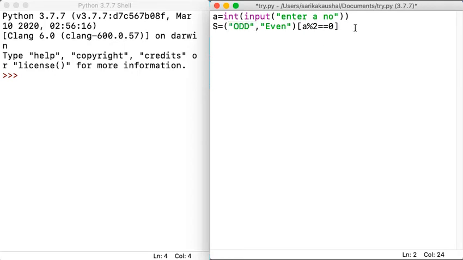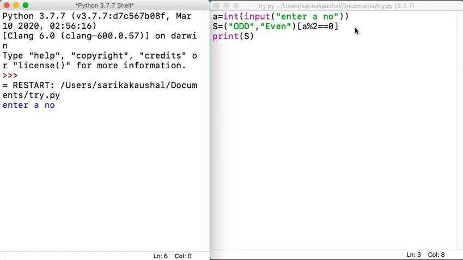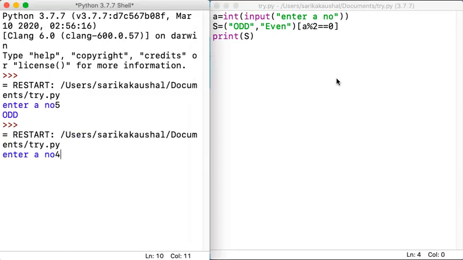So this is just another way of using a print statement, and I simply say print S. If I try to execute my program, just have a look at this one. If I enter the number 5, I see the answer is odd. If I execute and enter the number 4, I see this one. I hope you've understood what I'm trying to tell you.